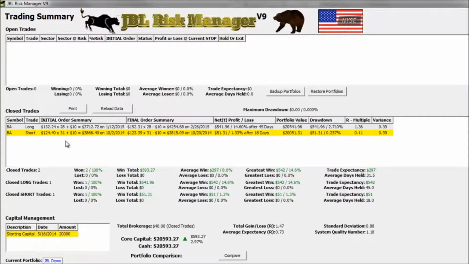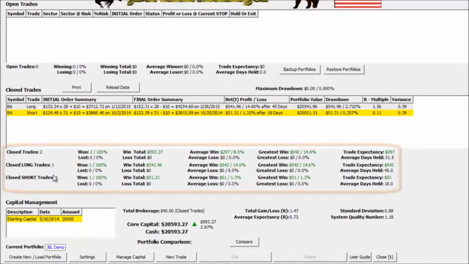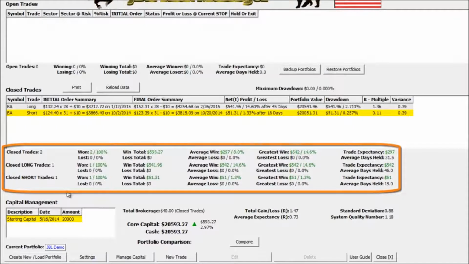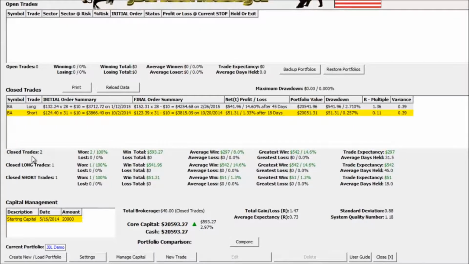Now once you've closed out a few trades, you've got some more information down here to help you out. You'll see I've got 2 total closed trades. I have 1 long trade and 1 short trade. And then through here, it'll give you all the statistics on those trades and how they worked out. And what's really nice about that is that this will also calculate your trade expectancies for you as well. The first one will calculate your trade expectancy based on all the trades, and then it'll break it out, in this case, on long trades and also short trades.